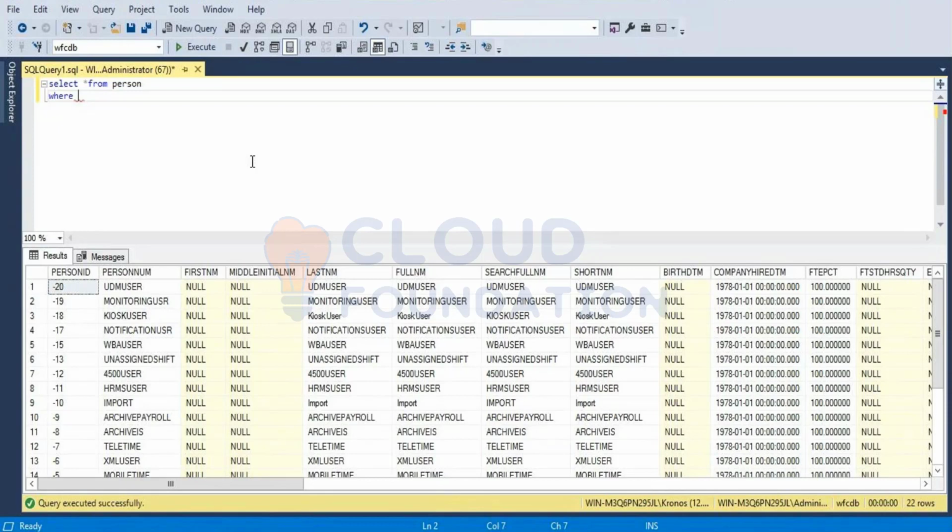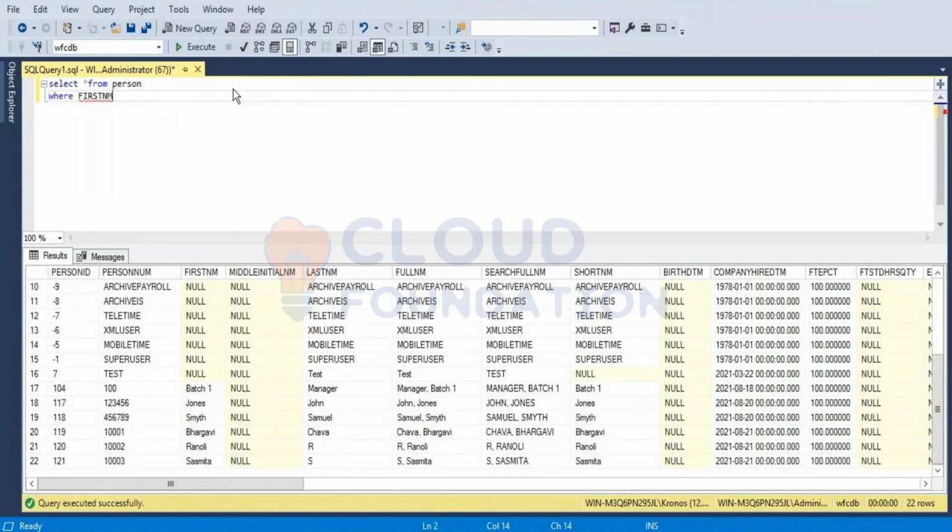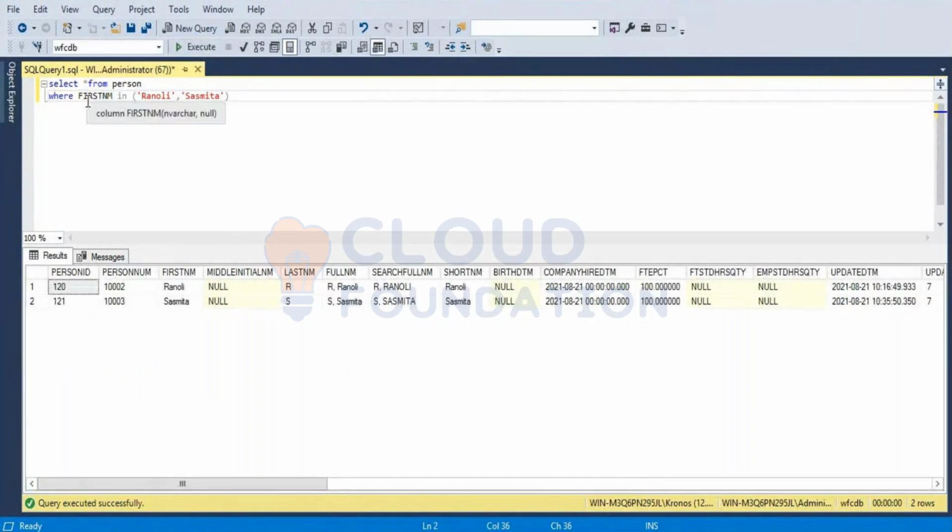Where first name. First name is the column that you see here. First name in. If I do in, it means it's going to get either of these two for me. I have to make sure whatever I want to search, I put it within quotes like this. If there are multiple entries that I want to find, I have to use a comma. Now this is going to select and bring whatever matches Ranoli and Shashmita in the first name.